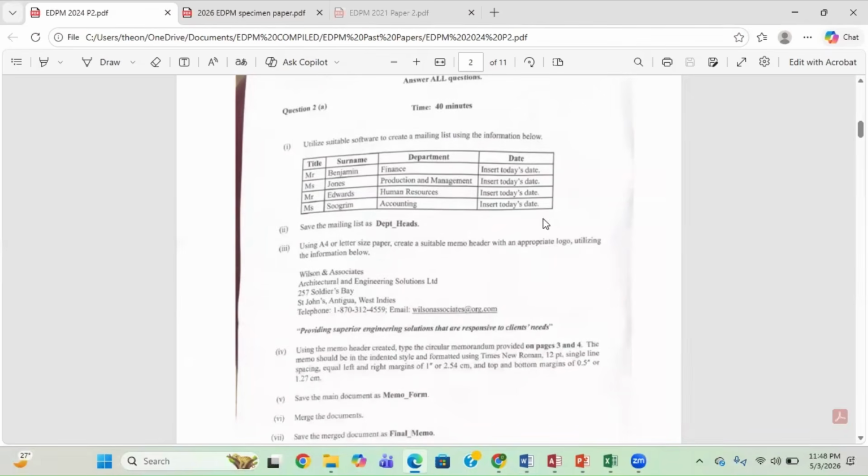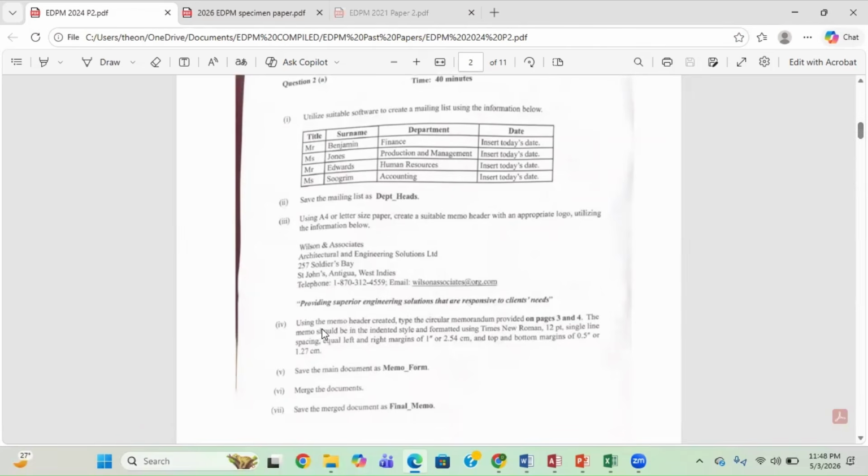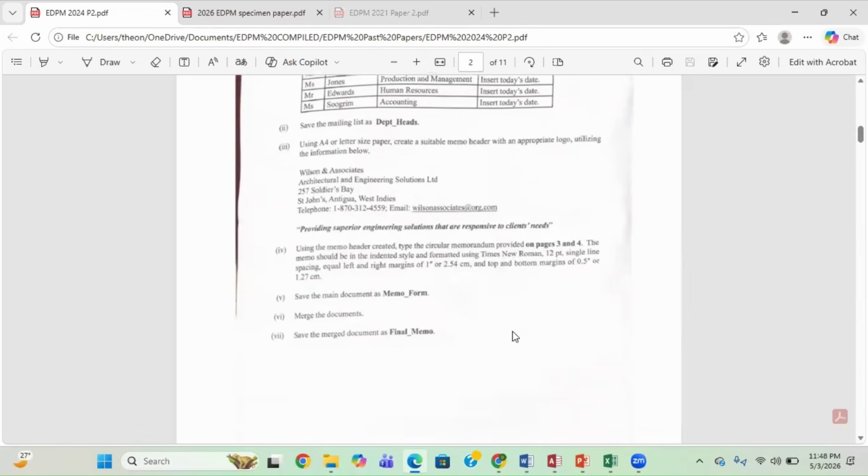Okay, so after doing the mailings list, then you're expected to create this letterhead. You know a letterhead goes in the header section of the paper. Afterwards, you follow the instruction. They say using the memo header created, type the circular memorandum. Memo should be in indented style, formatted using Times New Roman and so forth. I'm not going to get too much into the instructions as it relates to this. I just want to show you how to do the mail merge process.